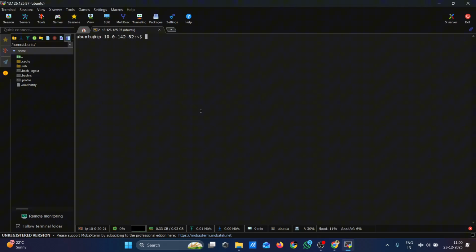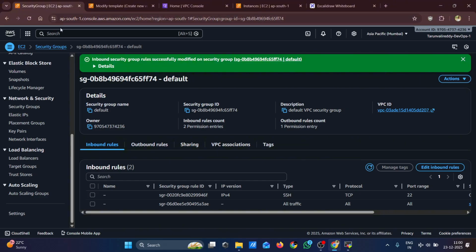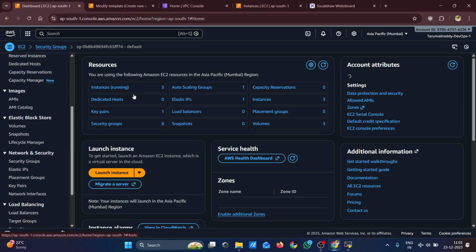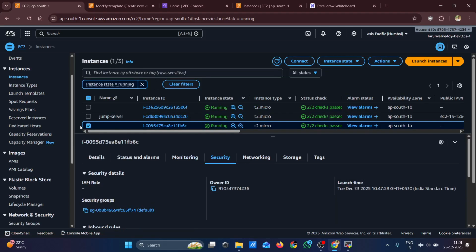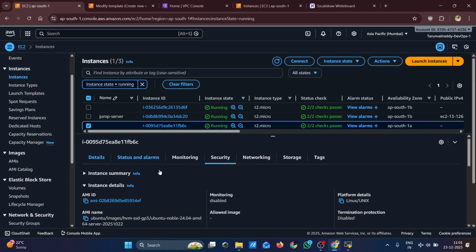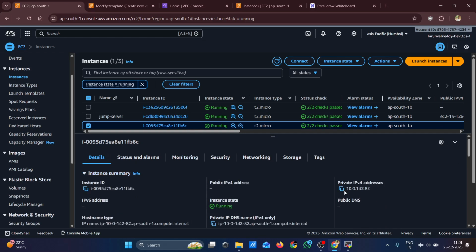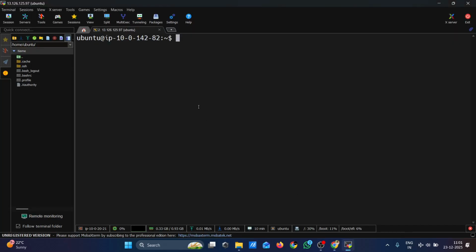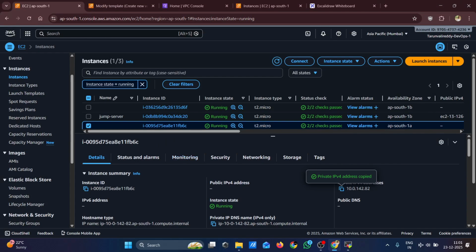We can check here the private IP of server 1. Let me show you. See here, 10.0.142.82. This is where we are connected. Like this we can connect to a server that is available in the private subnet.